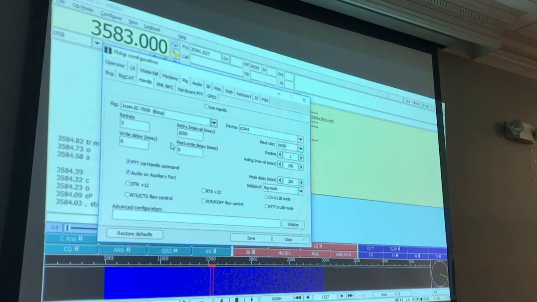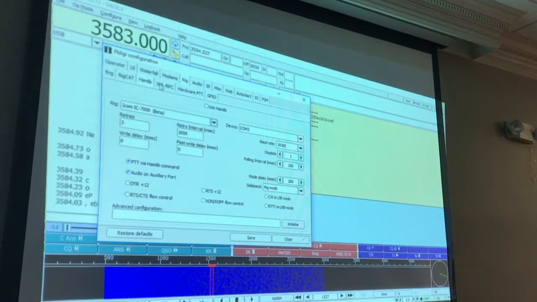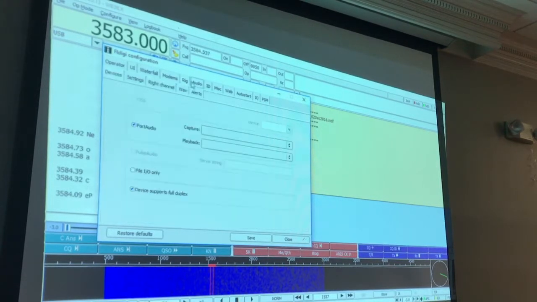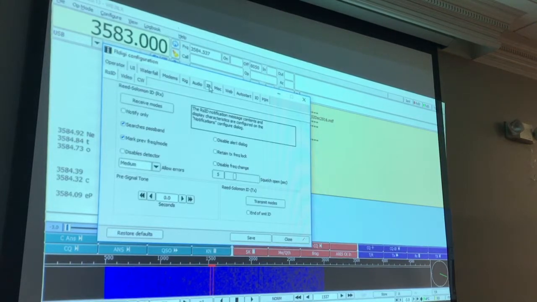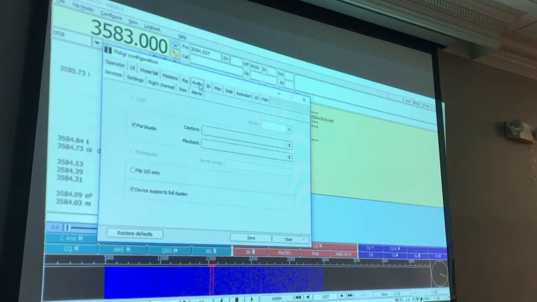Usually it's COM 3 or COM 4, typically. It really depends on your computer and on your cable, though. You have to look at Device Manager to be sure. You're looking for the cable that you've got hooked up.